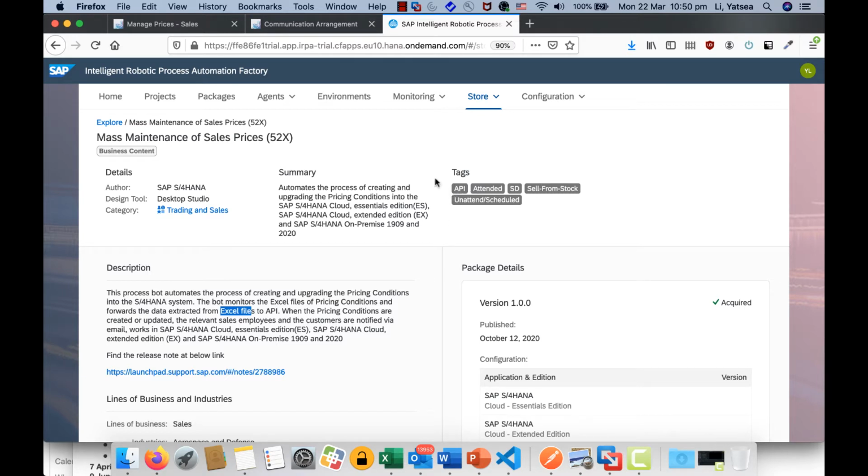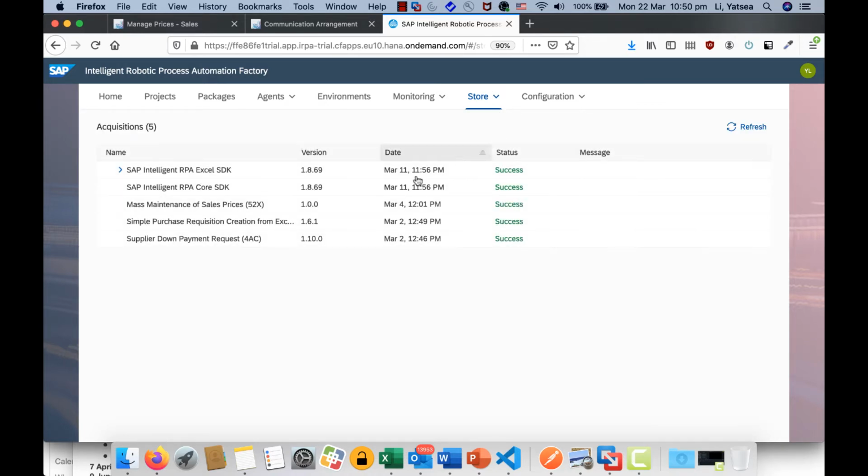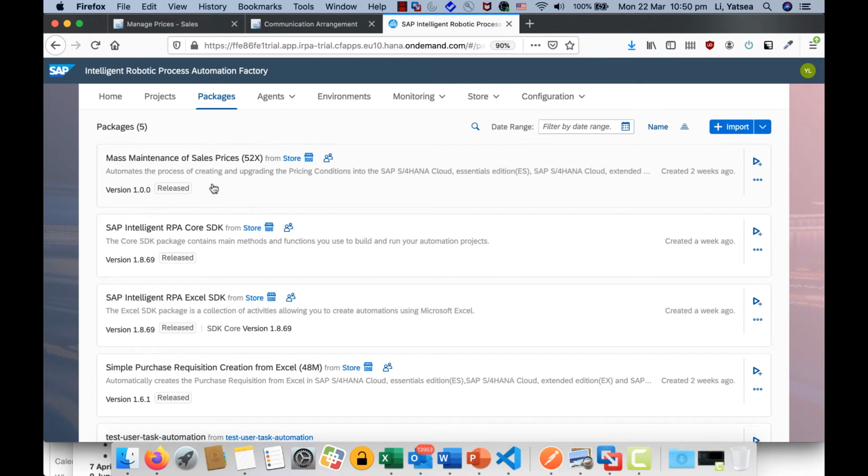As you can see, this bot can also be triggered in attended mode, as well as unattended mode through the API, maybe like a RESTful API, or by a schedule as well. If you would like to acquire it, there's one simple button here, and you click Get. When it is done, you see the status become success, and your package would be imported. In this case, our mass maintenance of a sales price has been imported, without any kind of coding.